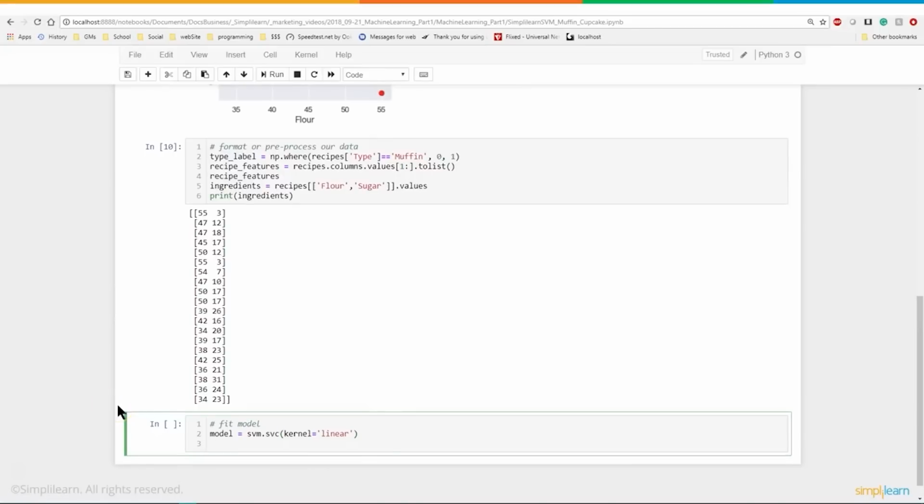And once we have our model created, we're going to do model.fit. And this is very common, especially in the sklearn. All their models are followed with the fit command. And what we put into the fit, what we're training with it, is we're putting in the ingredients, which in this case we limited to just flour and sugar, and the type label. Is it a muffin or a cupcake?